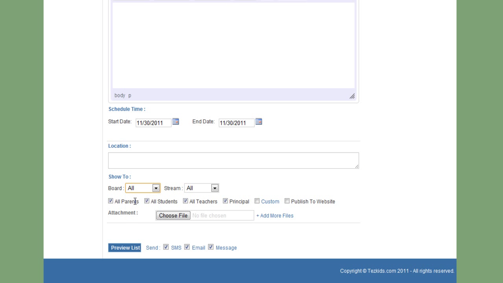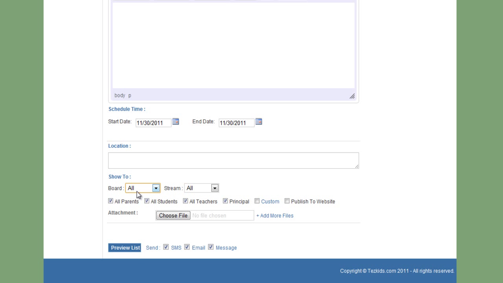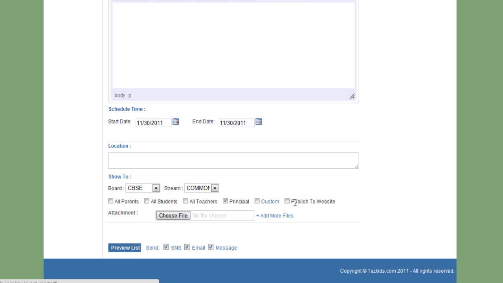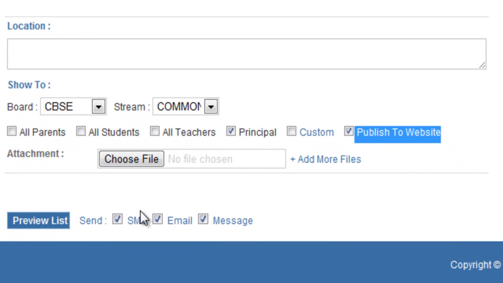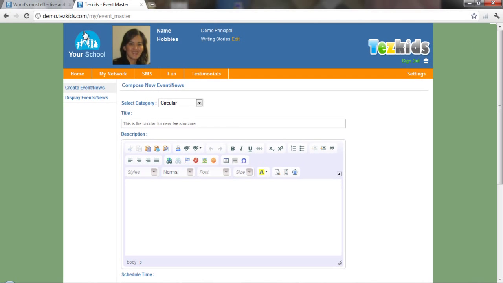Then, for whom you want this circular to be shown, you can select those parents, or you can let it be visible to all. You can also publish this to your website. Once it's published to your website, it will be available there. And you can say you want to send the notification by SMS, email, or messages. Messages is basically the social network that we provide, and you can preview the list and send it right now.